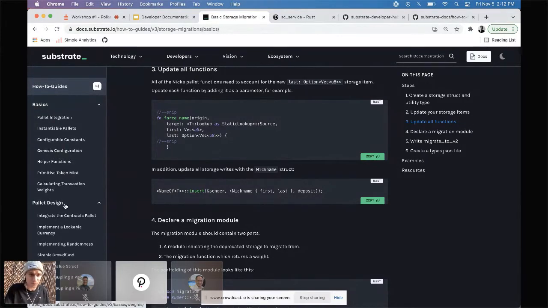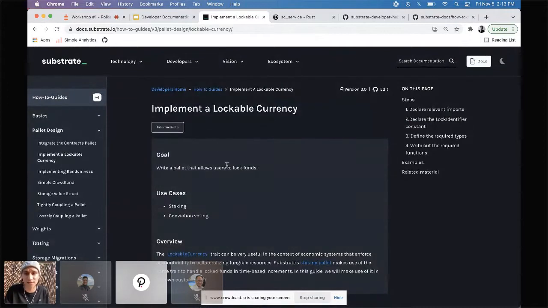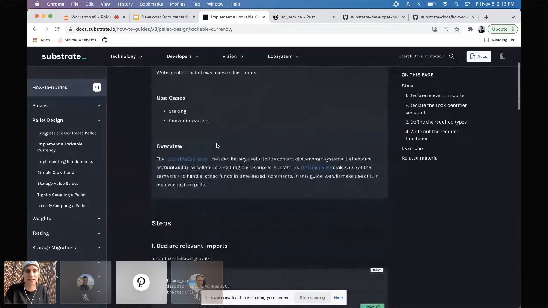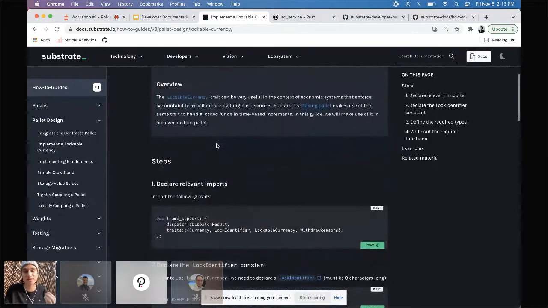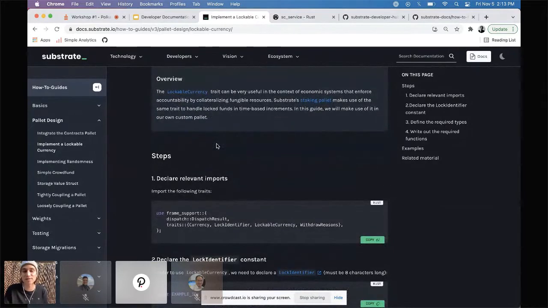So implement a lockable currency. That's basically the steps to use this lockable trait. I actually talked about this in the last seminar, and I'm sure some of you saw, but it's very specific. We're using this trait, we're using the functions that it exposes, and that's it, right? It doesn't do anything fun like a tutorial where at the end you have a chain that's working. It's really meant to be used as a modular unit to help people build stuff.